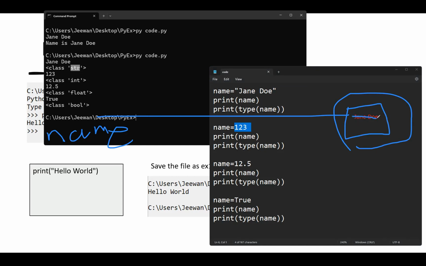Suddenly we have cut this value and replaced it with 123, and now that became an integer. Thereafter I changed it to 12.5, a decimal value, and the data type changed to float. Then I removed that and stored True. When I store True, the type of this variable became Boolean.